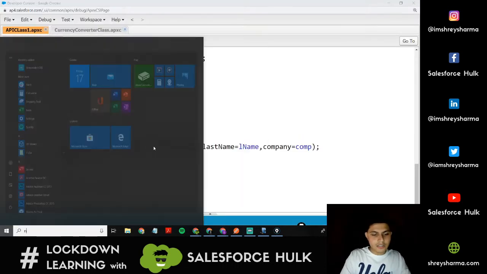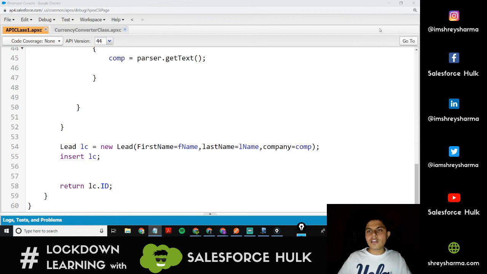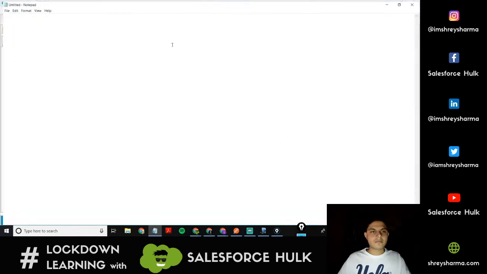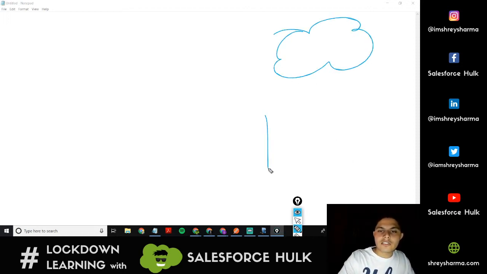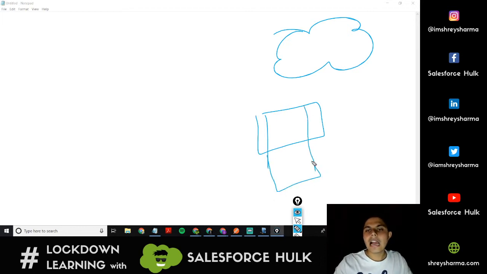Coming back to this, there are some steps that I still need to do. Number one, in order to access the Salesforce org, give me a second. So this is the Salesforce org, and there is an external system which wants to access it. And in order to access it, we first need to create a connected app in Salesforce, right? You can just figure out the ways of creating a connected app because I'm running short of time. You just need to Google how to create a connected app.